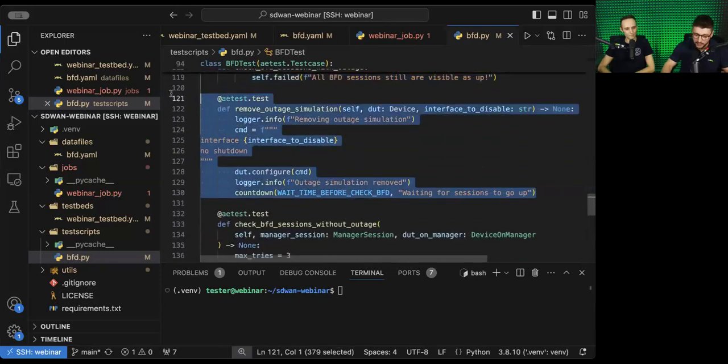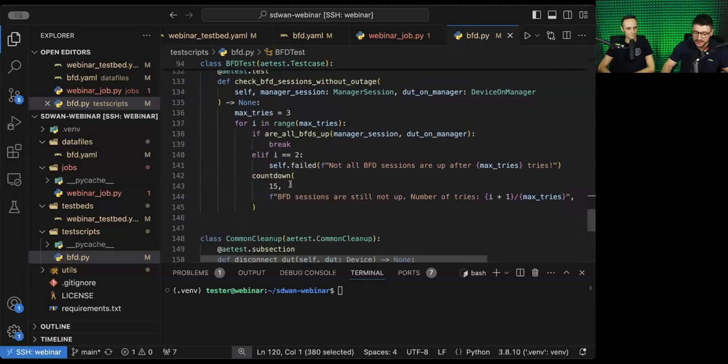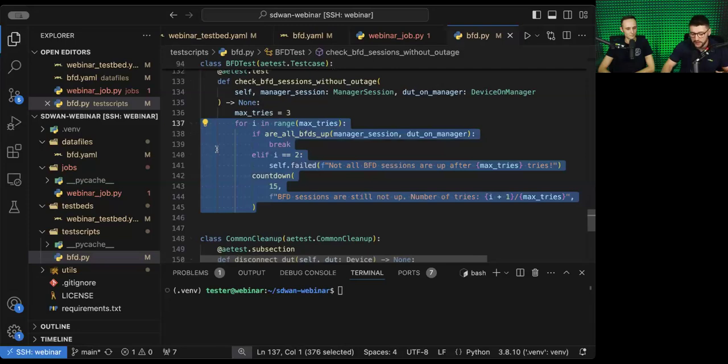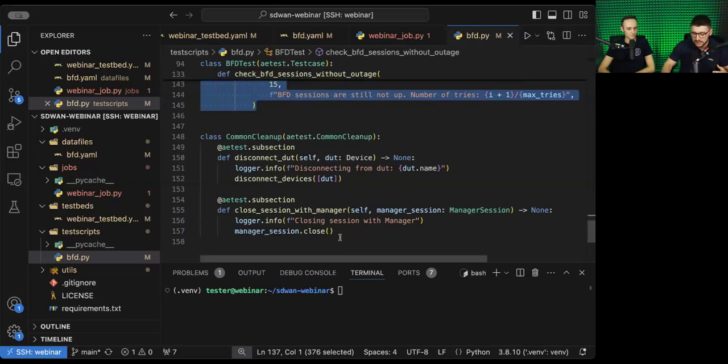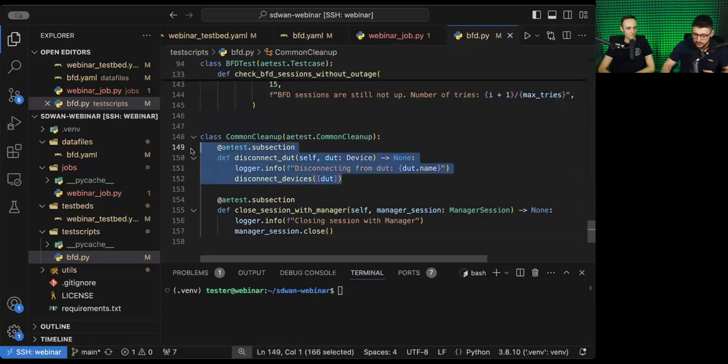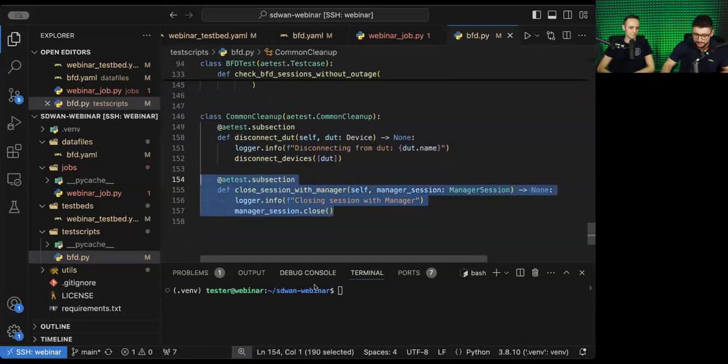Then we are removing the outage simulation by re-enabling the Gig2 interface. And finally, we are checking the BFD session status without outage. Once again, we are calling our function are_all_bfds_up. I made 3 retries here because the first try can fail, since BFD sessions require some time to go up. Last but not least, we have the common cleanup section where we are disconnecting from our DUT to clear up the session, and we are closing the session with our manager.